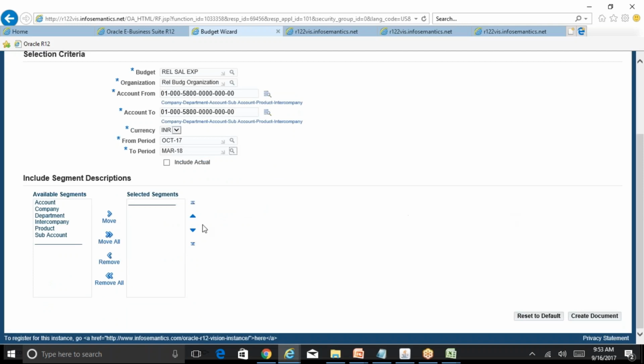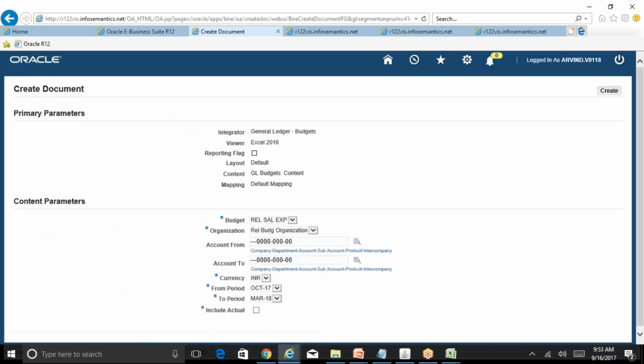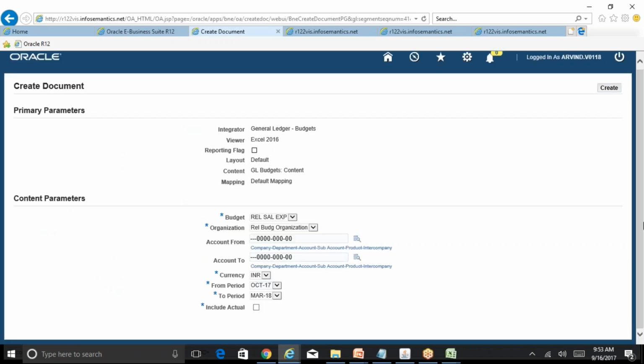Okay. And what is include segment description? What is the segment for which you want to see the description? I just want to see the description of only account. Just say move. Click on copy. Click on create document. In this screen, again, whatever we have entered in the previous screen is defaulting, but we need to re-enter the account from and account to. Now click on create.